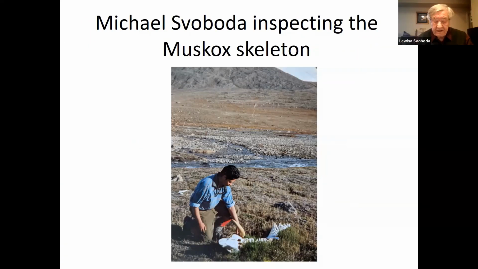Michael Svoboda inspecting muskox skeleton with horns at Lake Hazen. Other bones of wild animals are found lying in tundra. For example, caribou bones, whale bones, muskox bones, polar bear bones, and caribou antlers.